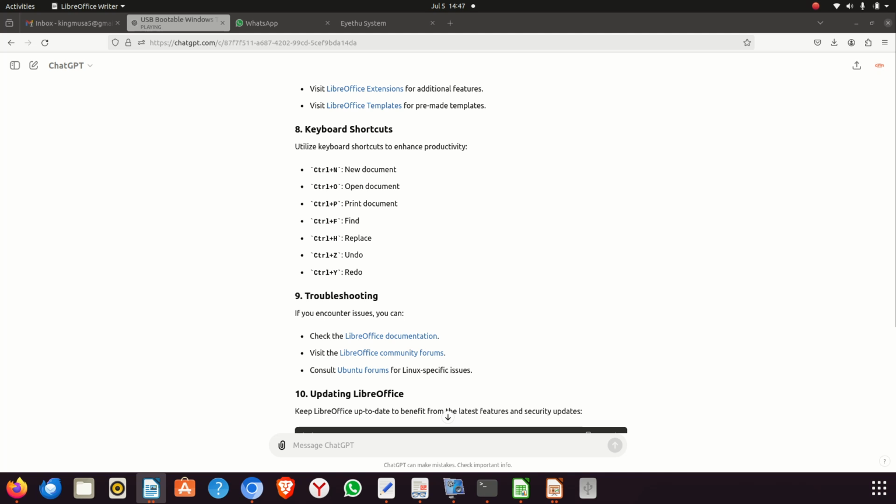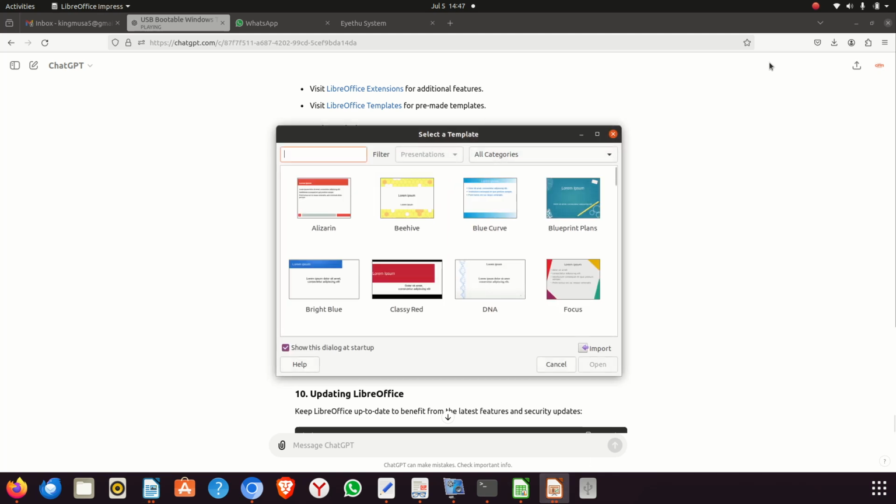Creating presentations in Impress. Slide layouts: choose different layouts from the sidebar. Transitions: add slide transitions from the Slide Transition pane. Animations: add animations to objects using the Custom Animation pane.